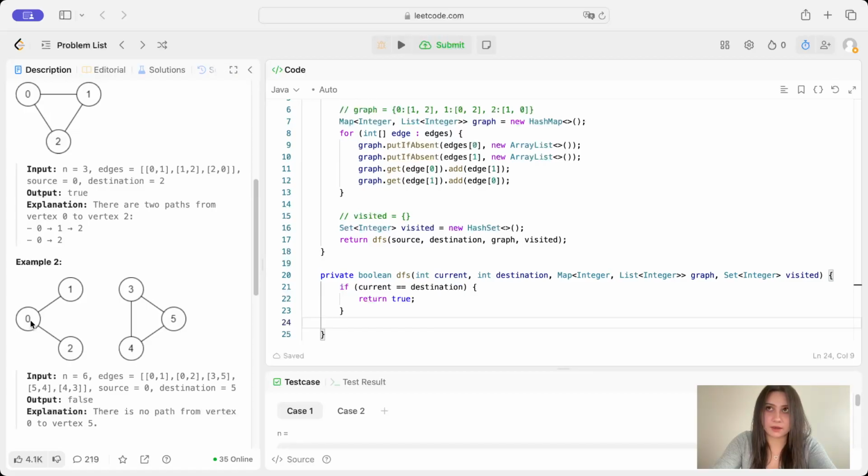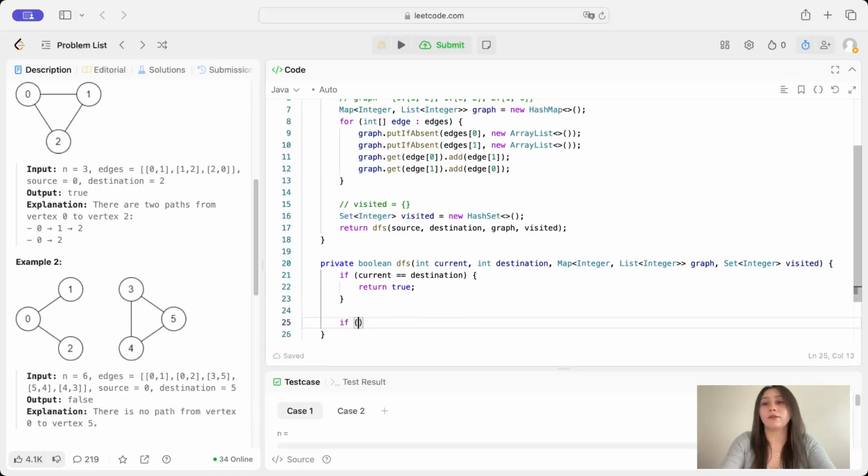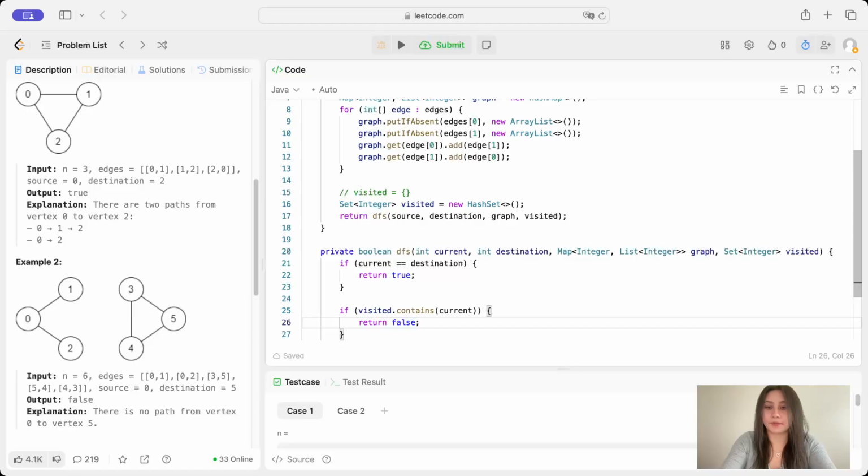But basically, if we've already seen it, then we don't want to keep going back and forth, so we backtrack to 0, okay? And then from 0, we see that the neighbors are 1 and 2, but we don't want to revisit these because we already did the entire path from these nodes, so it would be redundant to keep going back to them. So we can basically prune off this path because we know it doesn't actually work. And then if that's the case, then this will return false. So if visited contains current, then we'll return false, okay?